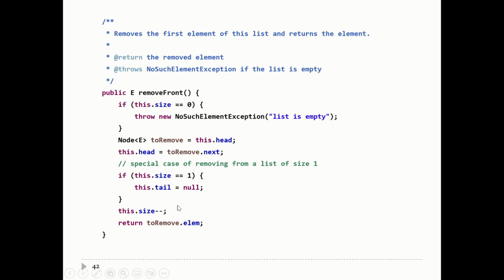There is a special case. Let's skip over that for a second. Decrease the size of the list by 1, and then return the element in the node that we removed. And the node that we removed is called toRemove.